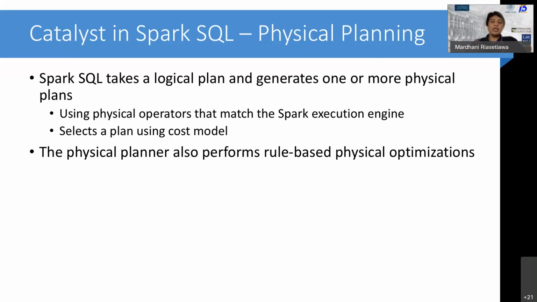That's why in the previous image, you can see the line inside Spark is used to deal with the Spark environment itself, to match the execution engine that exists in Spark. And then we can select a plan using a cost model. The cost model is not about money, I think, but about time consumption and the resources that we need to allocate for running the process. And the physical plan also performs rule-based physical optimization.